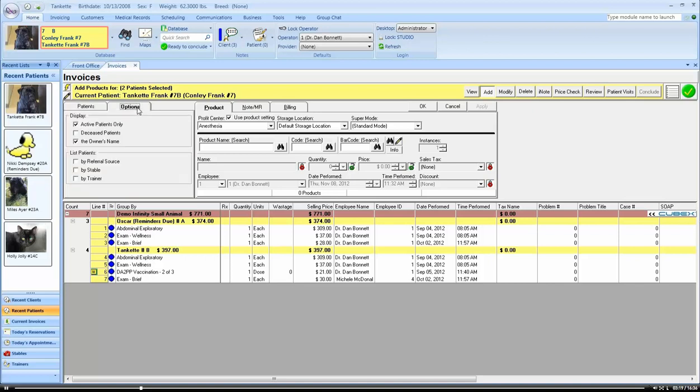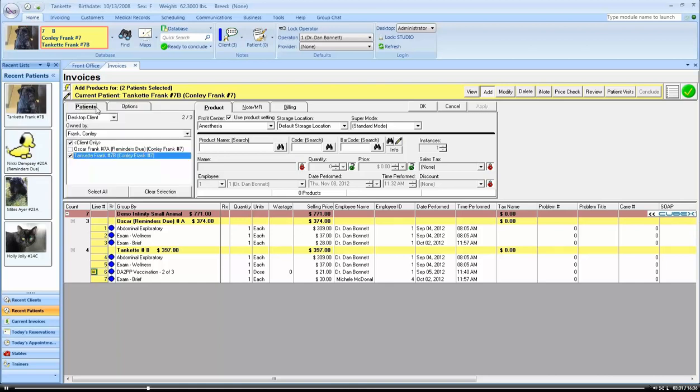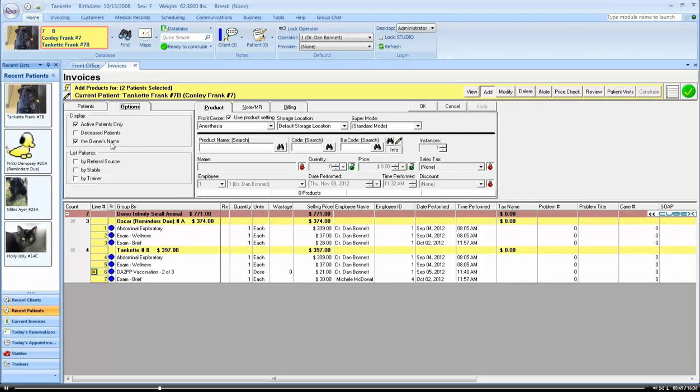Under the Options tab, we also have the ability to only show active patients. We have the ability to include deceased patients if we want to, and we can show the owner name if we want to. Now, the owner name comes into play when we have multiple clients involved. So usually for the stables and the trainers and the referral sources, you pick one of those, you see a list of 75 different patients, and you don't know who the owner of those patients is.